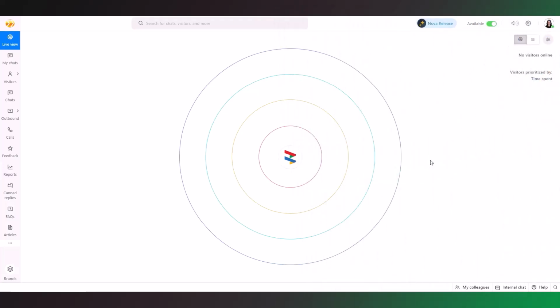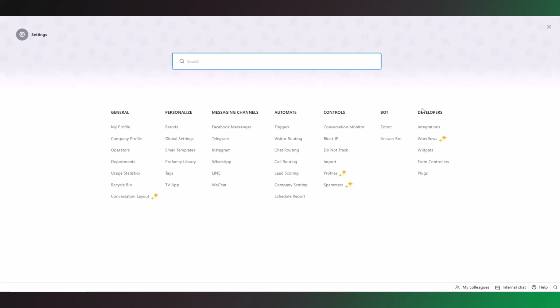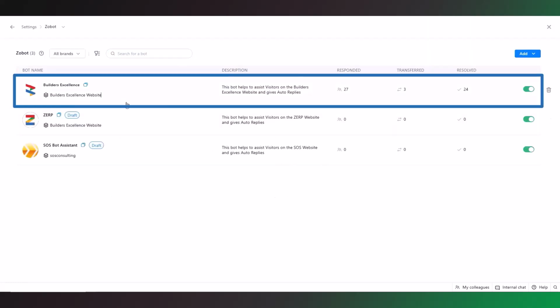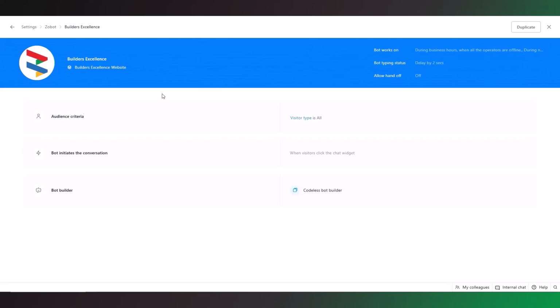Let's jump into SalesIQ to see where bots are configured. Open SalesIQ from your navigation and go to Settings. Under Bot, select Zobot. Let's click on the Builder's Excellence to see how this has been set up. Please note, you may need some technical assistance to configure a Zobot.